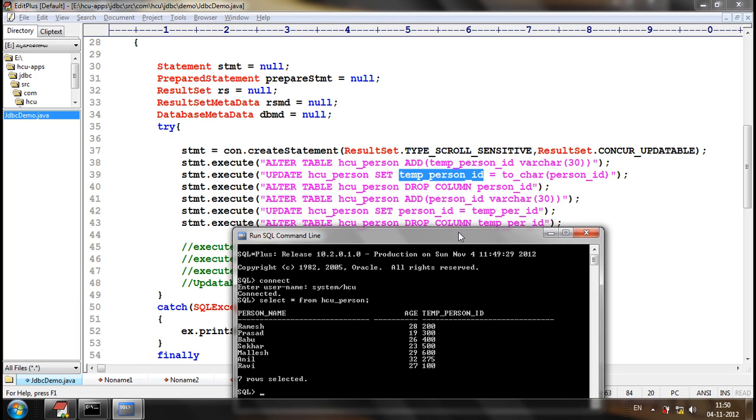So, what is our requirement? Our requirement is to keep the column name as person underscore ID, to keep the data as it is, but just change the data type of the column. But is that the result now? No. The person underscore ID column doesn't exist. The temporary person underscore ID column exists.